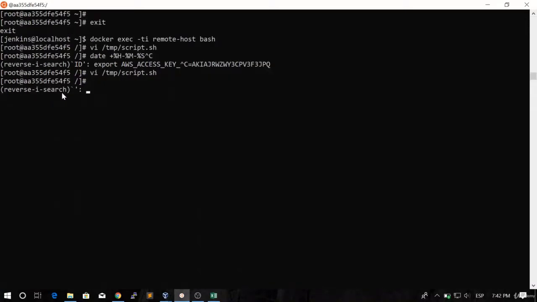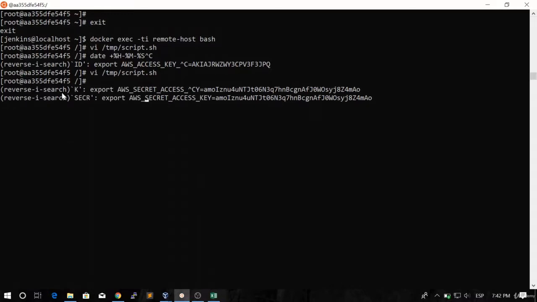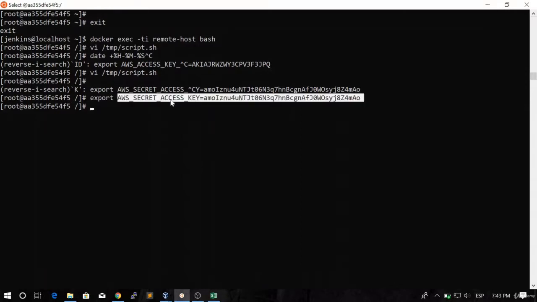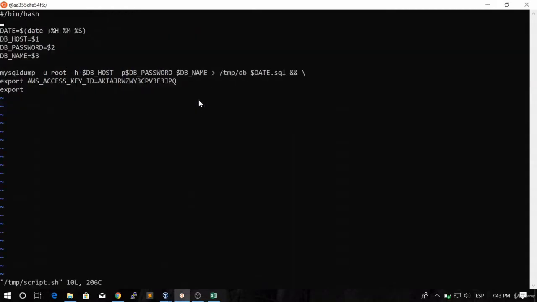So let's look for the secret key in our history. Remember that if you hit Control and the letter R, you are going to have this searcher. So let's enter in here. Let's copy only this name, which is the AWS secret access key. Let's copy this, and then let's modify our script again.